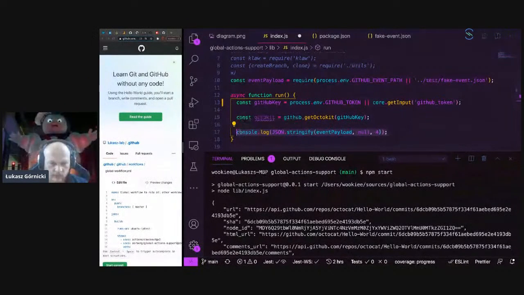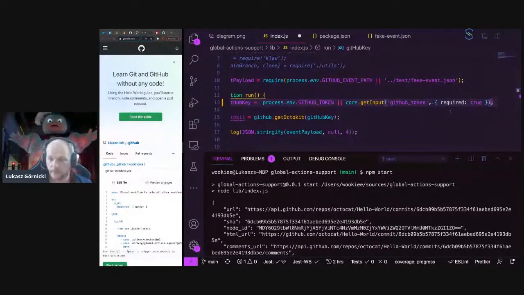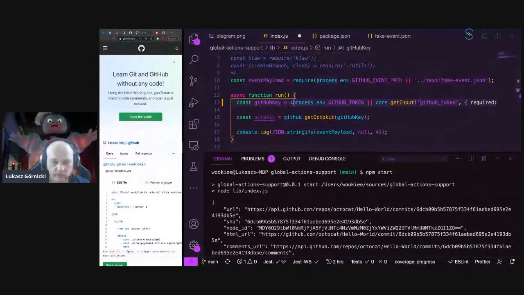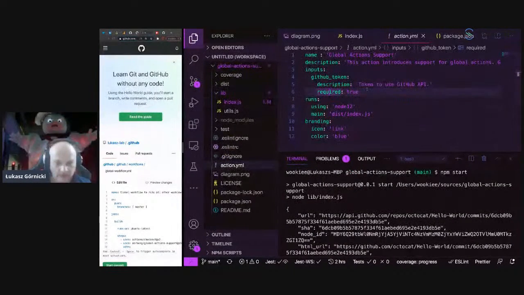Now it's all starting to work properly in my head. So it is a required parameter. If you do not provide it, then the action will automatically fail with proper information: you did not provide the input parameter. And this input parameter always has to be described in the action YAML, which is here, and it's marked as required true.